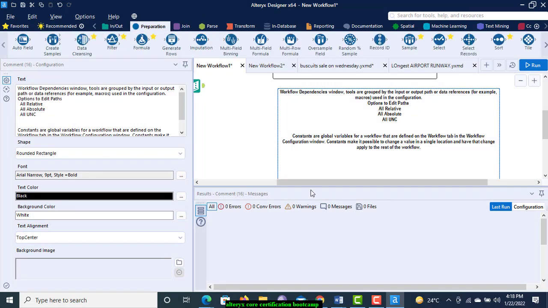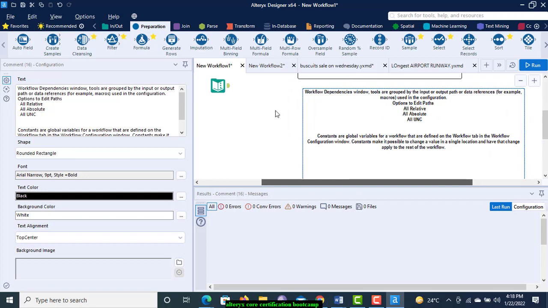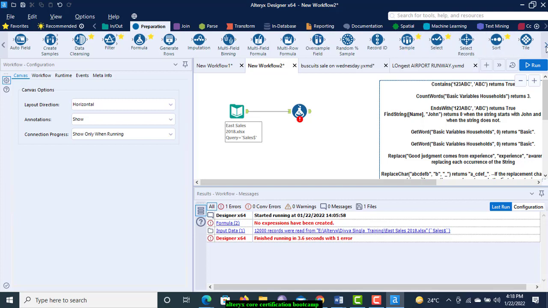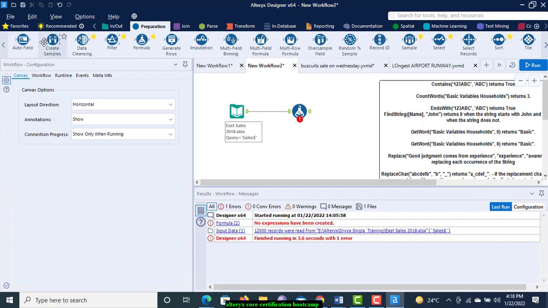Now we come to data preparation. In data preparation you will get data cleansing, filter, formula, and then imputation. I have never seen a question from imputation, but you should just understand it. And then you will get sample, select records, sorting, and unique. These are the parts of your certification here. Now let's start with data cleansing.